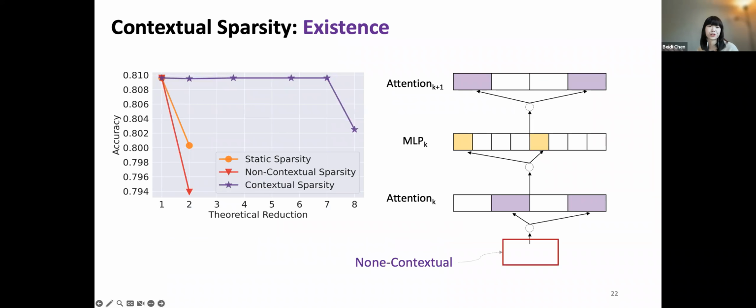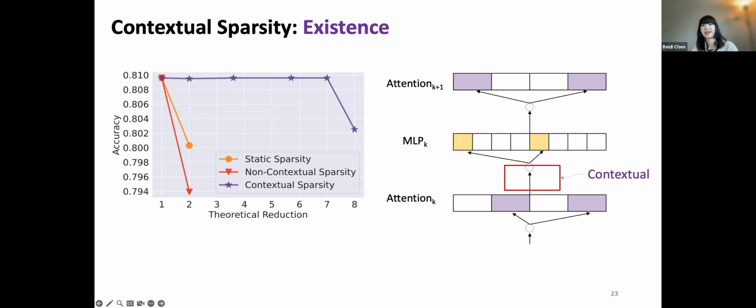And then non-contextual just means that it's not context dependent, but it depends on the input token. So each vocabulary token will have a kind of unique combination of sparsity. And the last, contextual, just means, as we've already seen, that it is input dependent, and especially at each layer. So it's based on the activation from the previous layer, and you can determine the sparsity for the next layer.